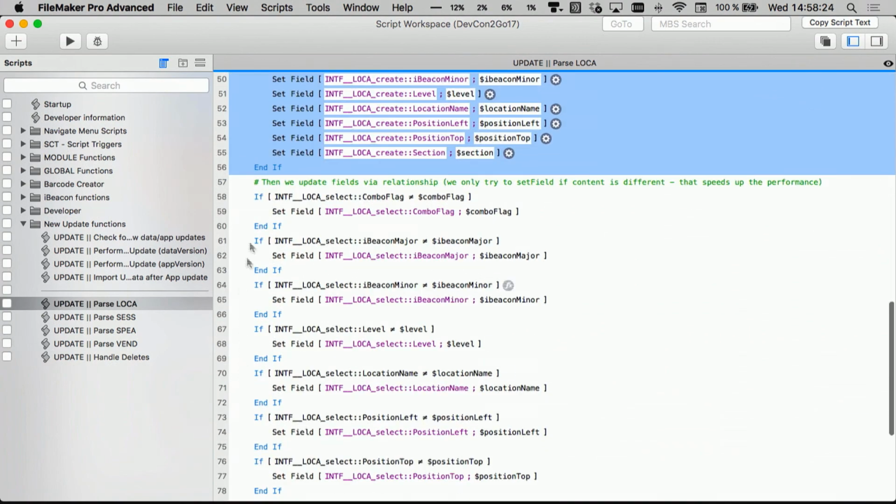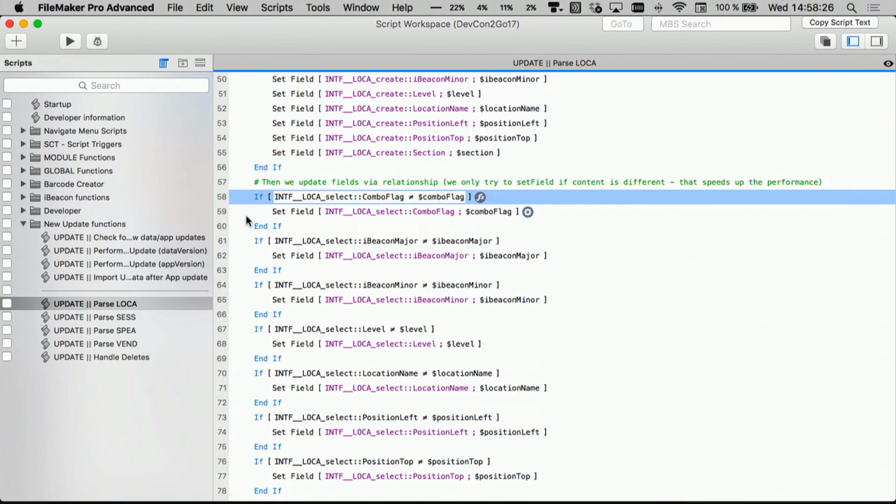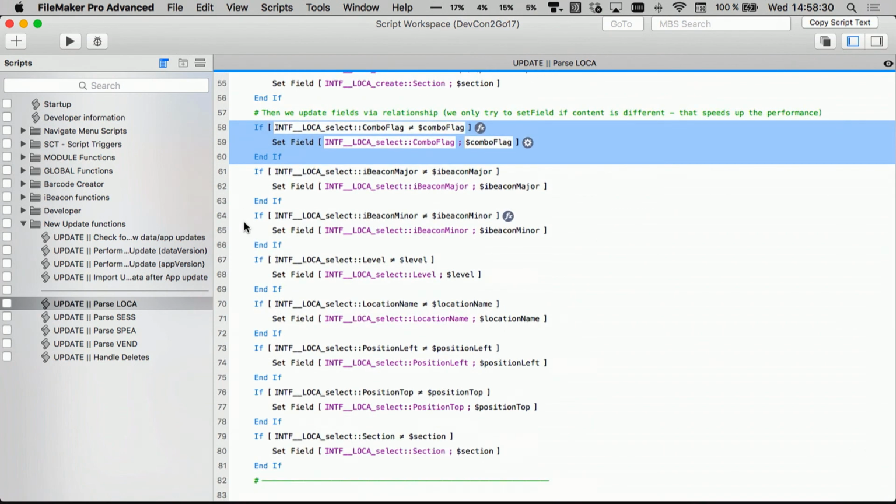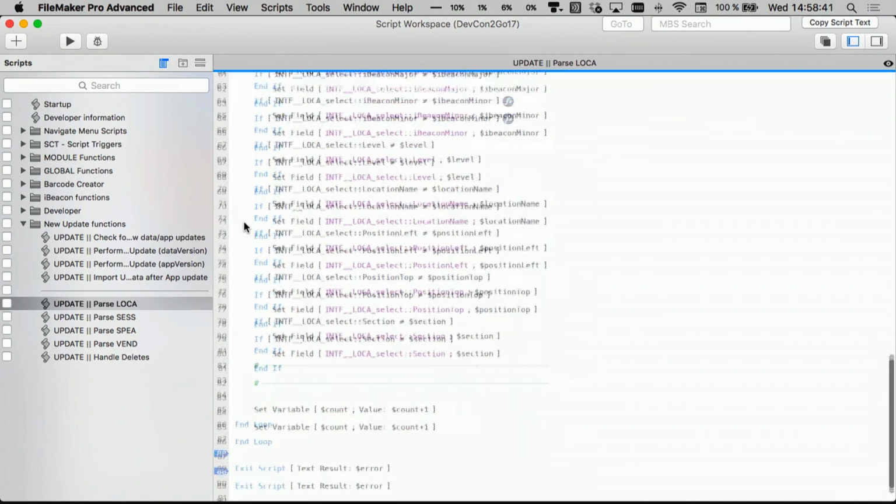And then if you look down here, the reason for all the if statements is that if there's nothing new to change in the field, then we shouldn't try to set something in the field. This also optimizes the performance of the updates.